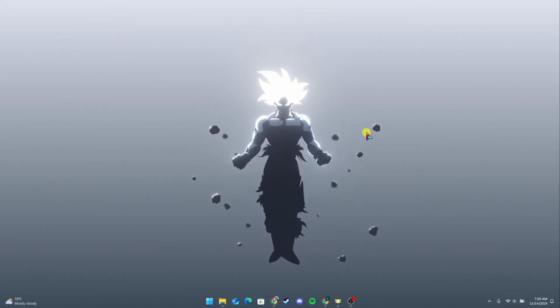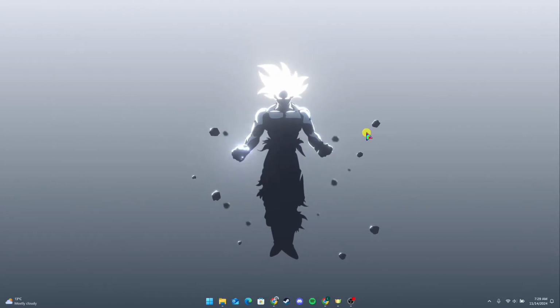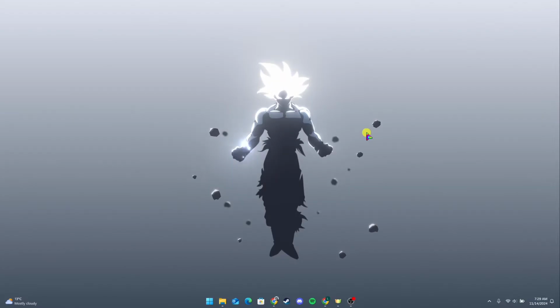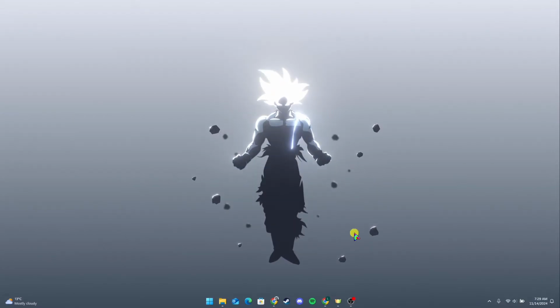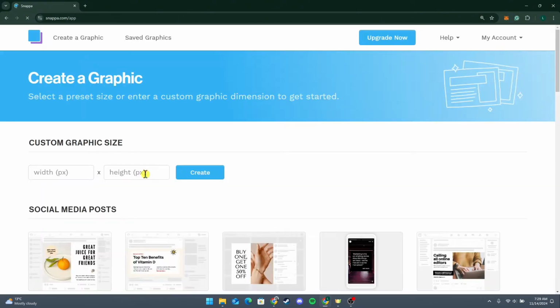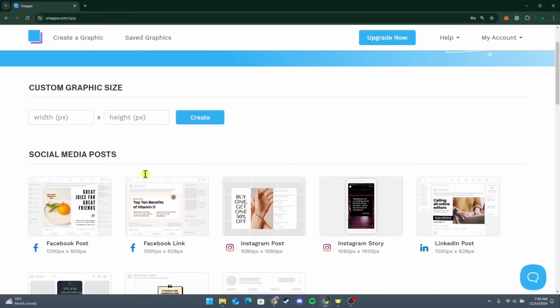In this video, we are going to learn how to use icons on Snappa for eye-catching designs. To use icons effectively in Snappa, follow these steps. First of all, open up your preferred web browser and head over to snappa.com. Start by logging into a Snappa account and open the project you want to edit.